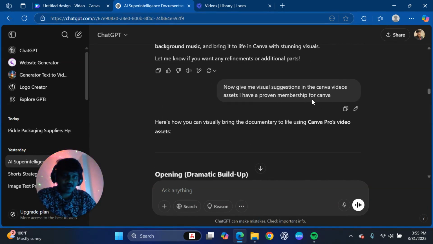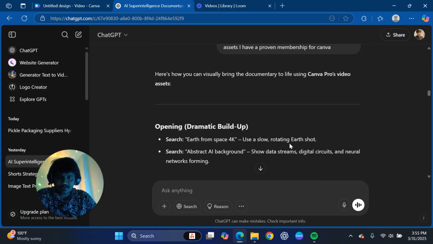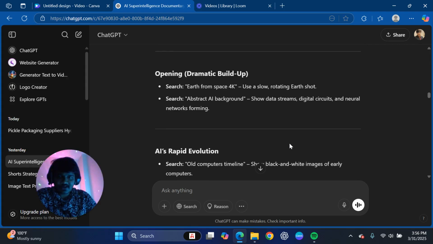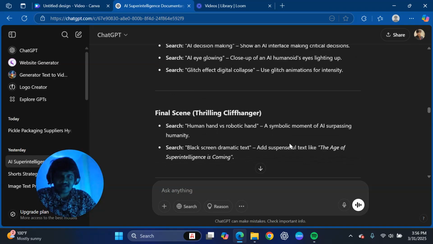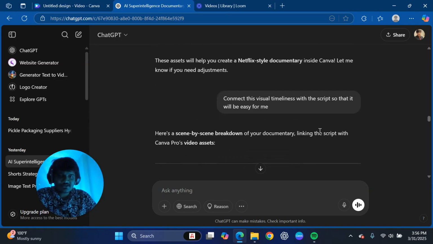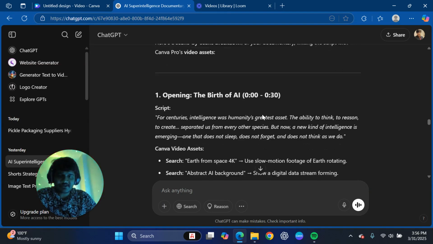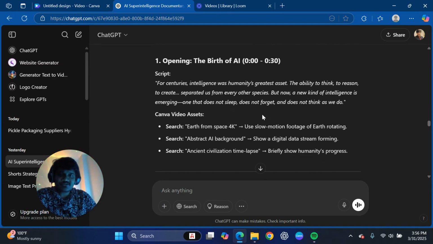I said I have a pro membership for Canva. It's not proven, I just keep on speaking to ChatGPT, so sometimes it will mistake my accent. So we got the OpenAI rapid evaluation, and it generated something general. So I asked it to connect these visual timelines with the script. Then it connected the visuals with each and everything.